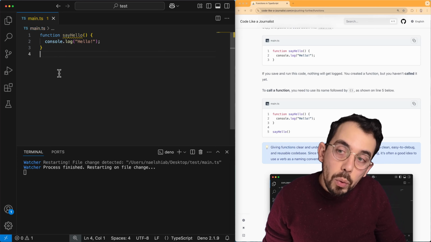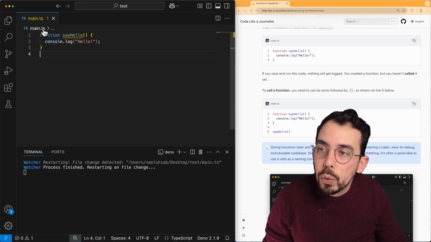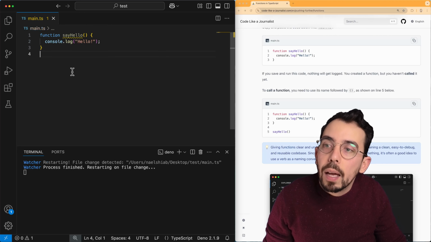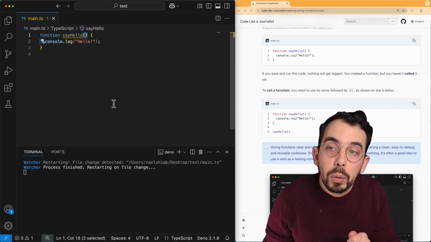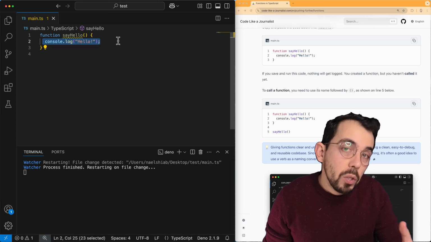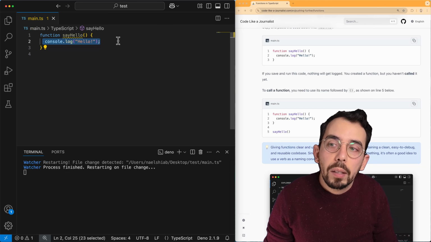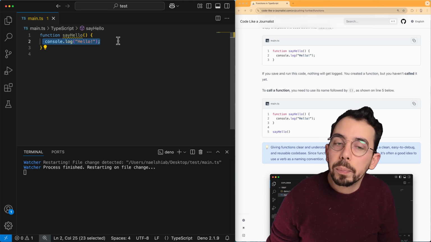The syntax to declare a function, to create a function, is to use the keyword function. Then you need to add the name of the function. We have brackets. We will talk about what we're going to put in it in a minute. And then we have curly brackets with the code that will be actually executed by the function. So here, for example, the function is just logging hello.